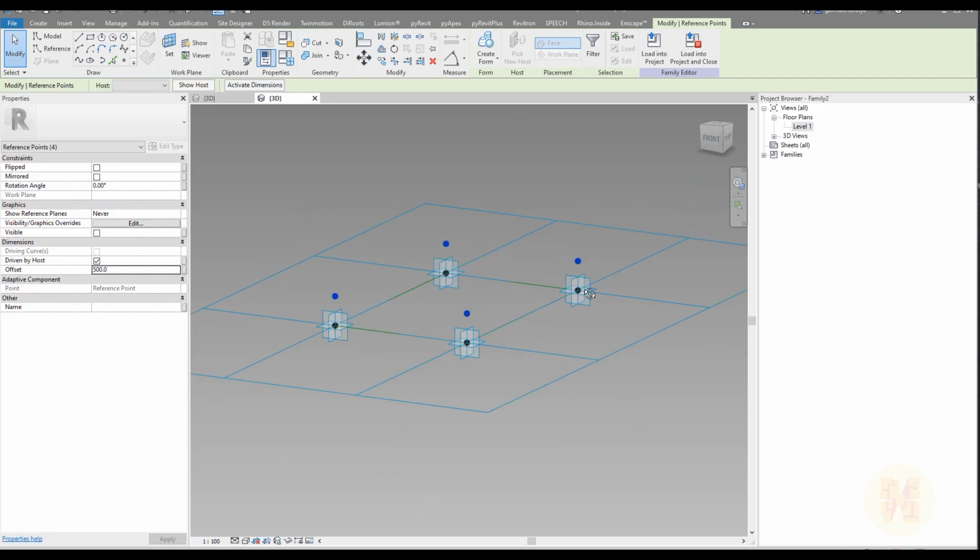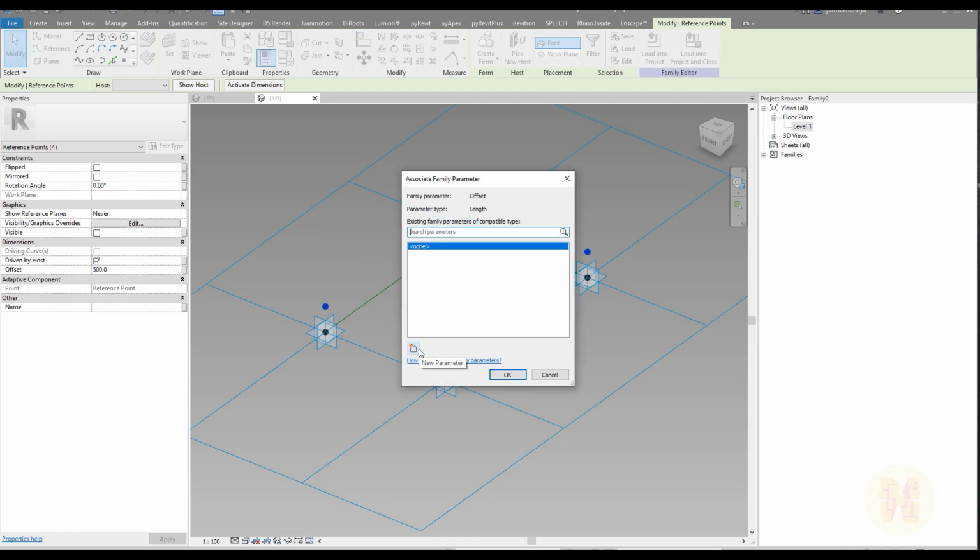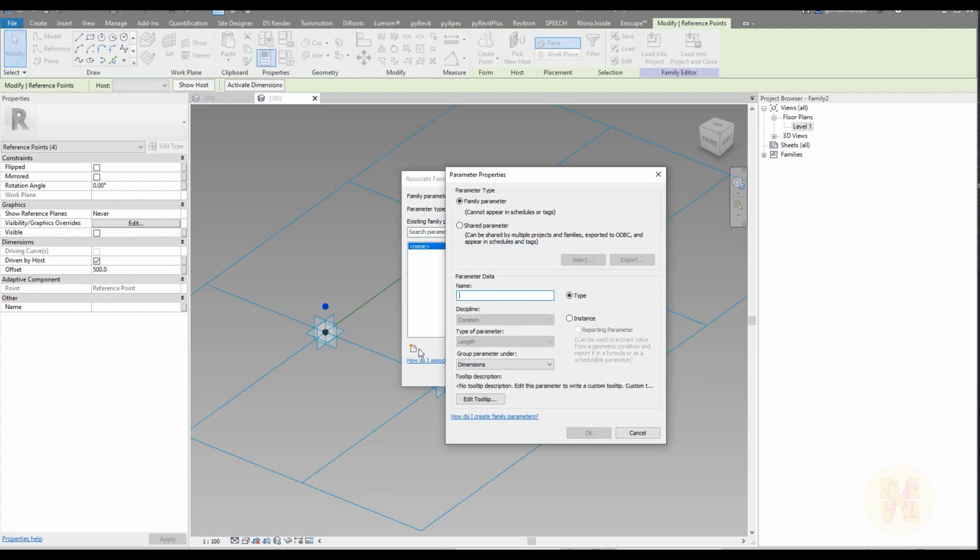Here is my point. Let's straight away create the parameter for this point, offset, and we will not create it manually. We will select it and we will select the new parameter. Let's call the new parameter main offset.